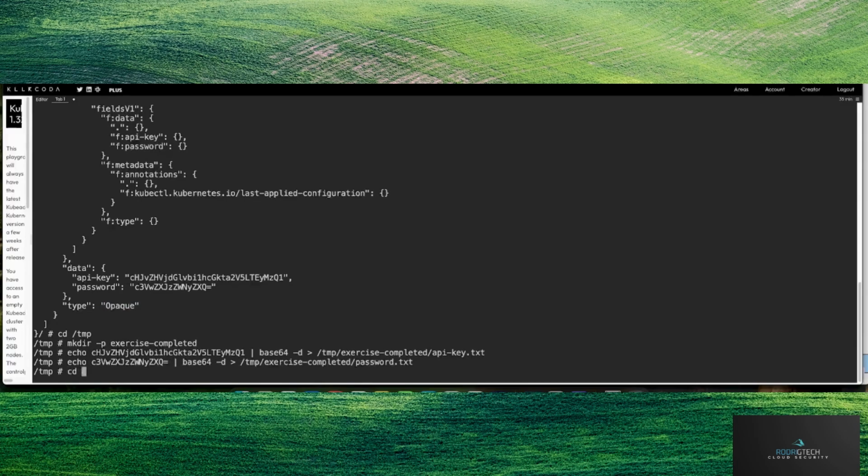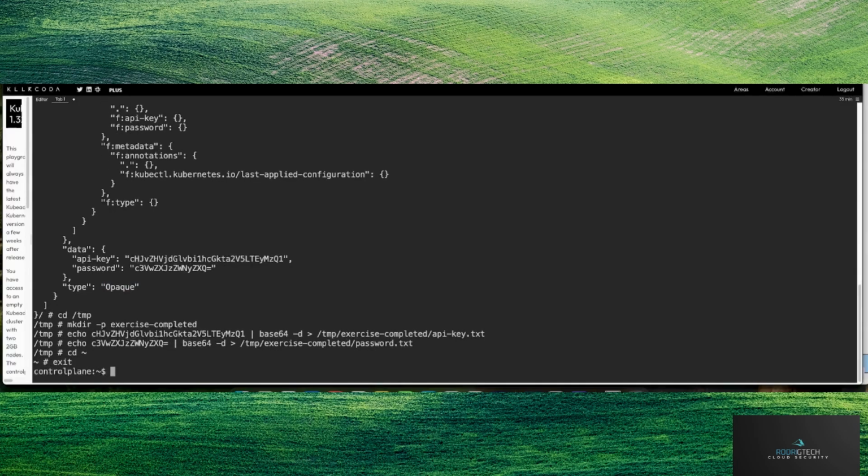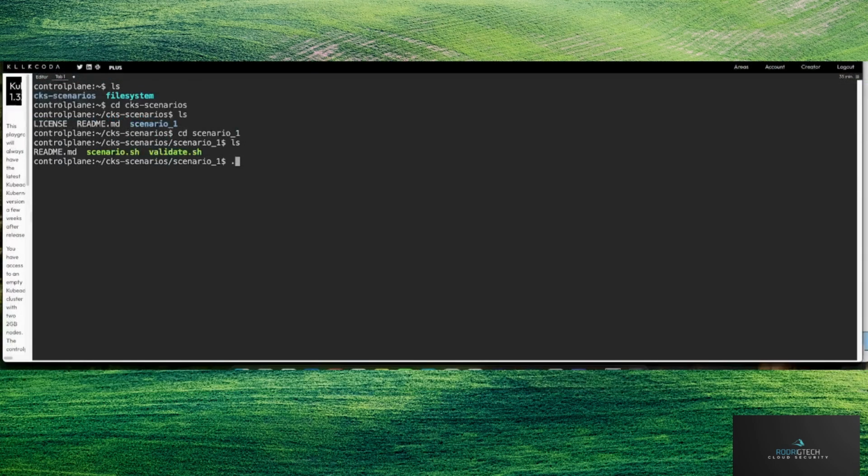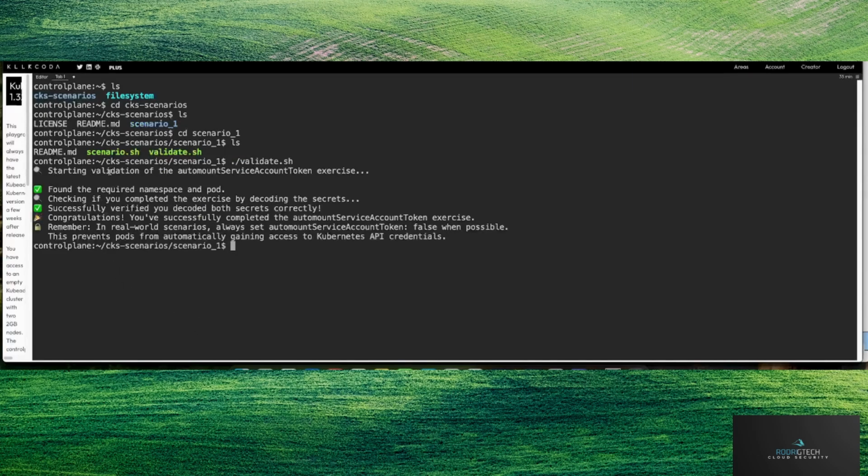Okay, so then now let's get out of here. Cast scenarios. Validate.sh. Okay, so it's going to start the validation. Found the required namespace and pod, check if you completed, verified you decoded the secrets correctly.